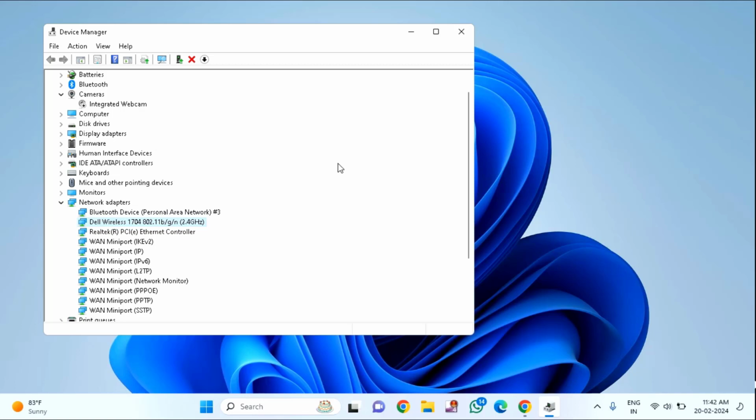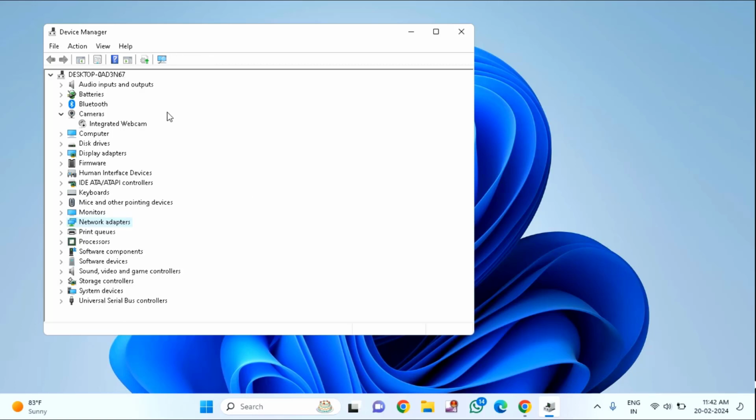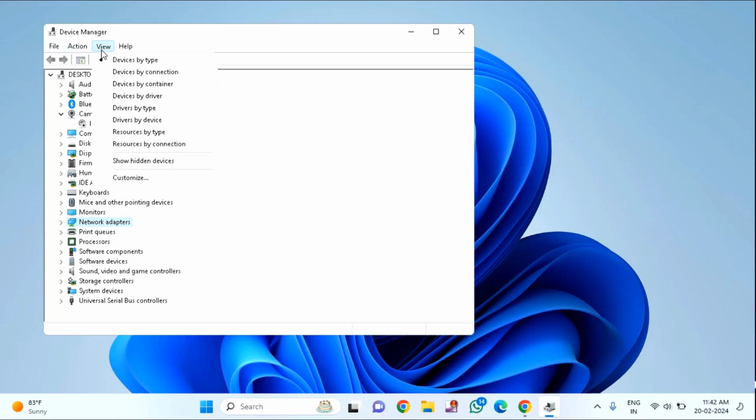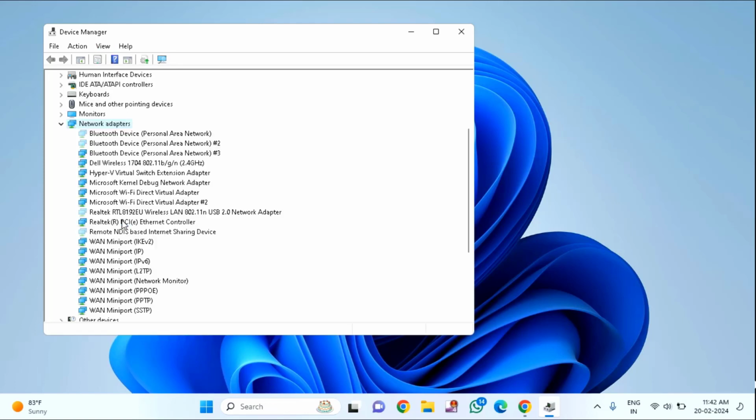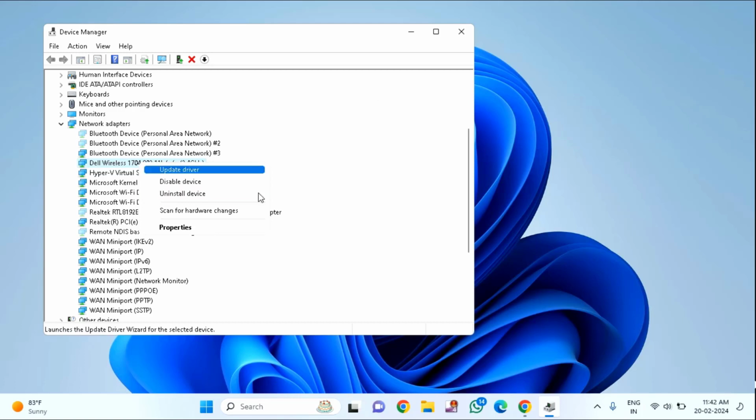After that, again you have to open this device manager. Here you have to click on this and select show hidden devices. After that, click on network adapter. Then select your wireless driver. Right click on that, then click on uninstall. After completion of this uninstall, you have to restart your PC.